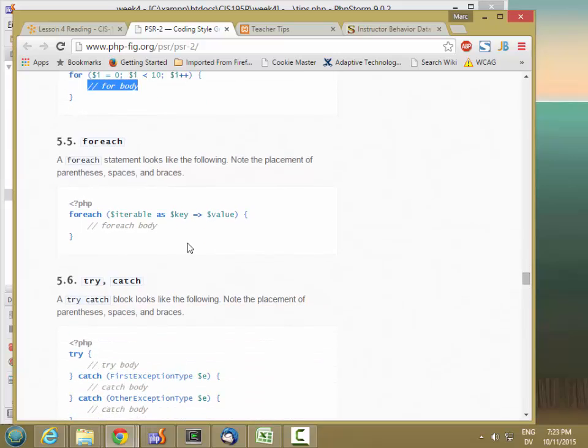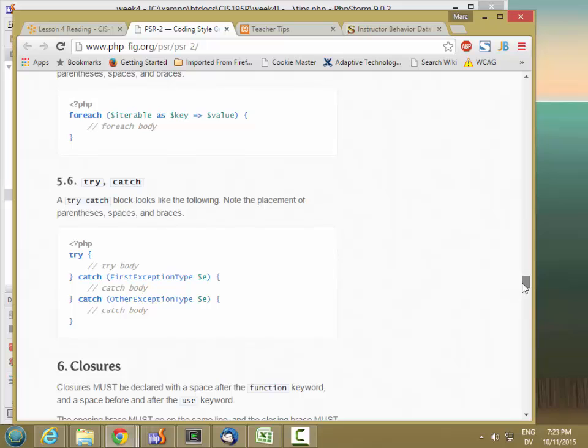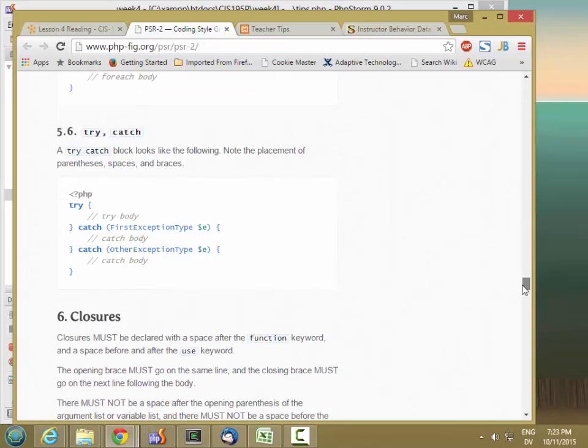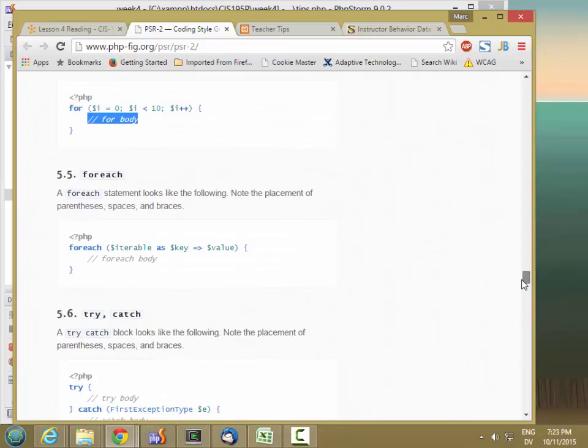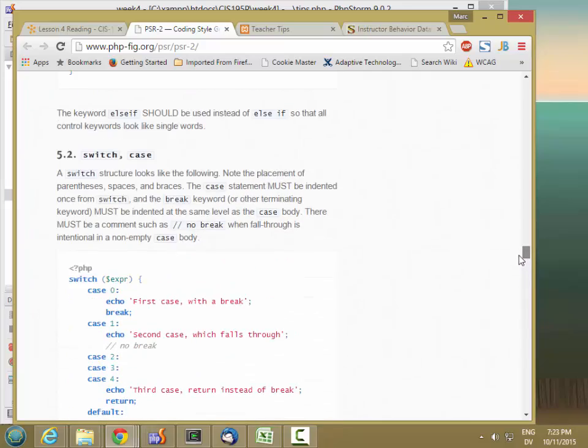Same thing for foreach. And then we're not going to cover try catch until later in the term, so don't worry about those. So that covers most of what we're looking for. If you want to look through the rest of the standard, by all means feel free, but this is the part we're mainly going to be focusing on this week.